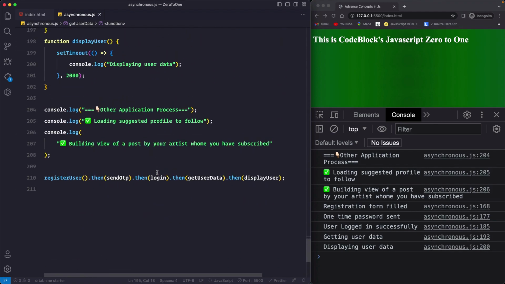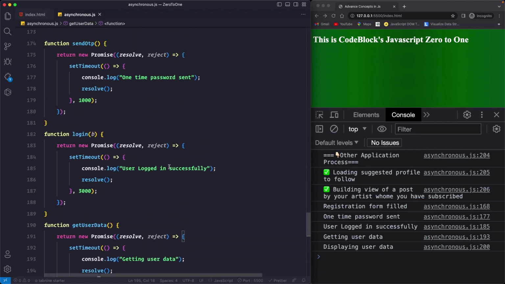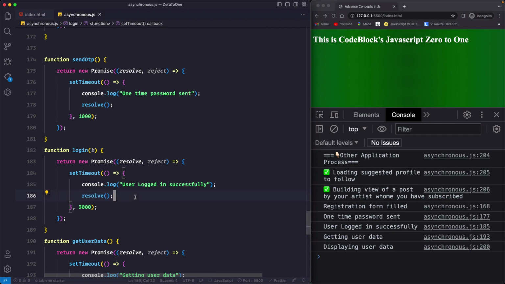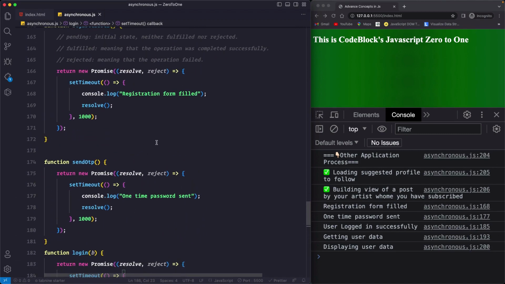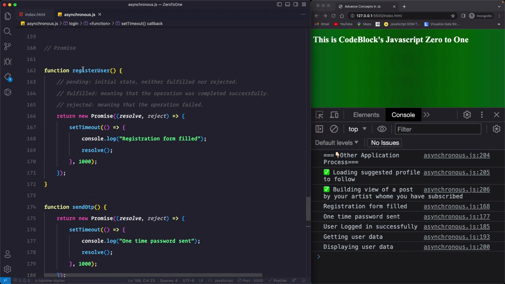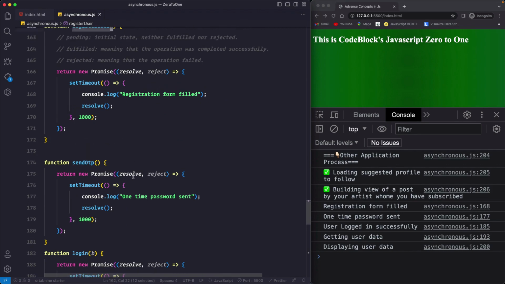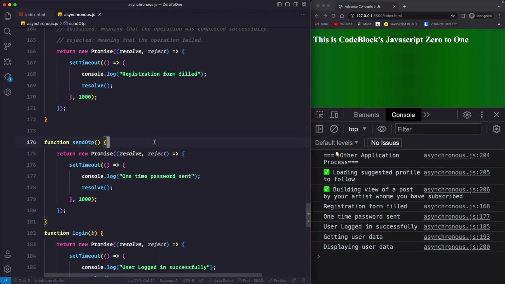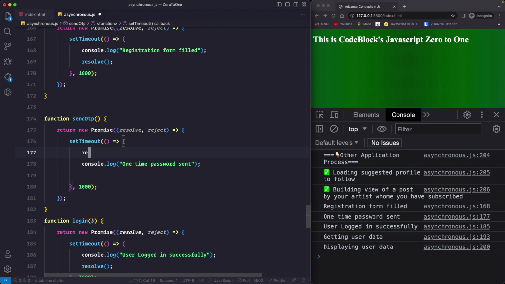Now let me make one more thing clear. If somehow this is resolved, which means that the promise is fulfilled, what if there was an error? How to handle the error? So let's say that this send OTP is unfulfilled, rejected. There was some error sending the OTP. So now, instead of calling resolve, we have to call reject, and then here we can provide the message.